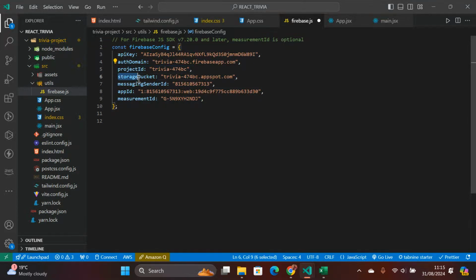Storage buckets, that is going to be used in the storage, still in Firebase. In case you wanted to add a messenger or a message system or a messaging feature, there we have it. We have our messaging ID.